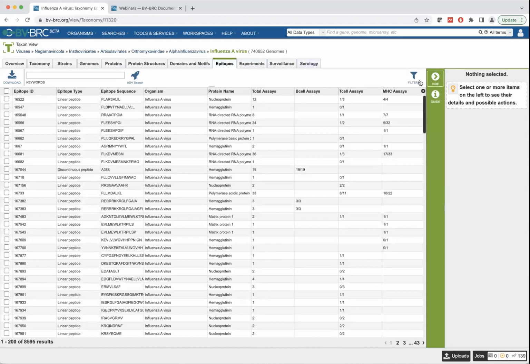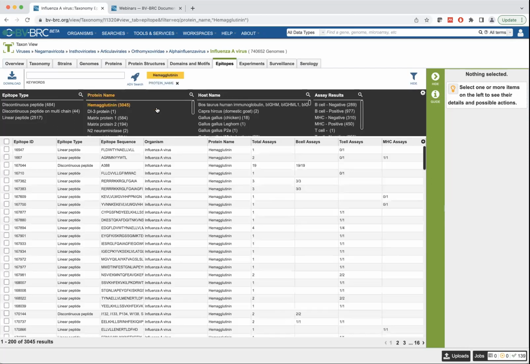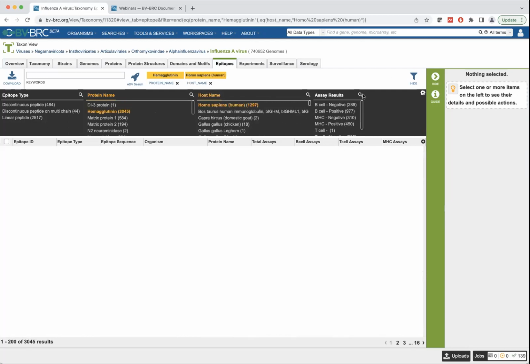There we go. And again, you can filter these based on whether you want a discontinuous or a linear epitope. You can choose the specific protein. Let's say, again, you're only interested in hemagglutinin immune epitopes. You have a specific host in mind, let's say humans. And then you can also filter it based on whether the epitope is relevant to B cells, T cells, or MHCs.